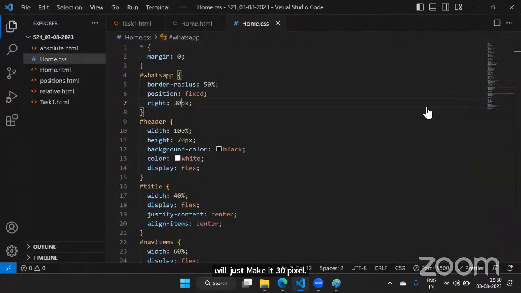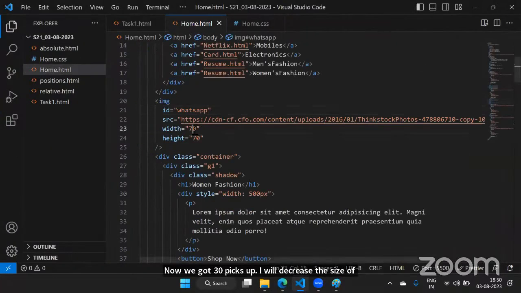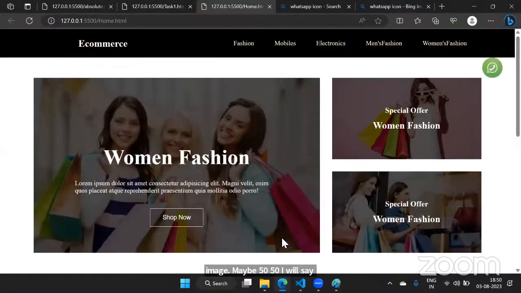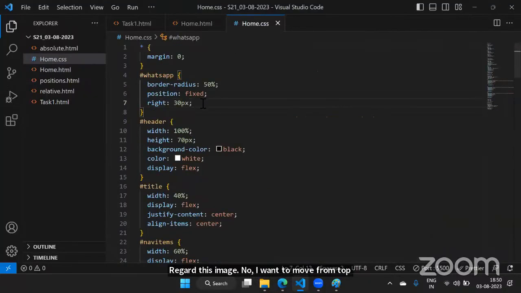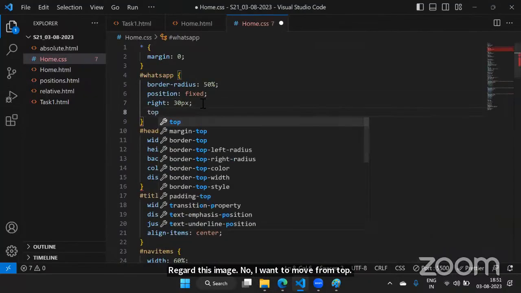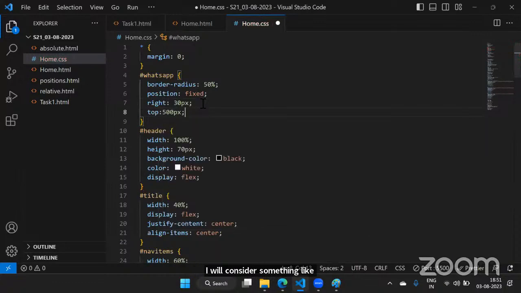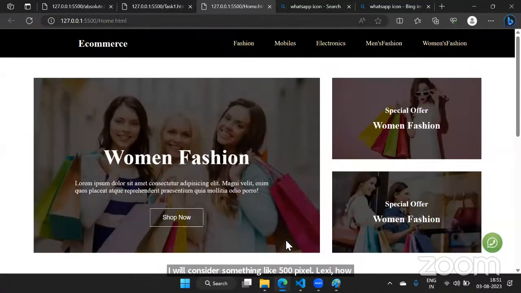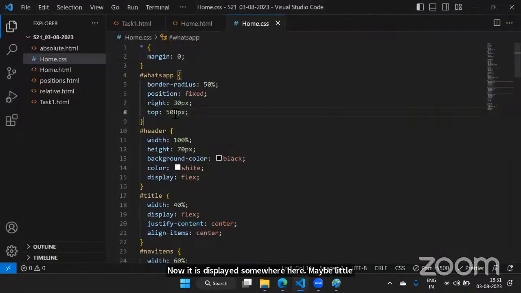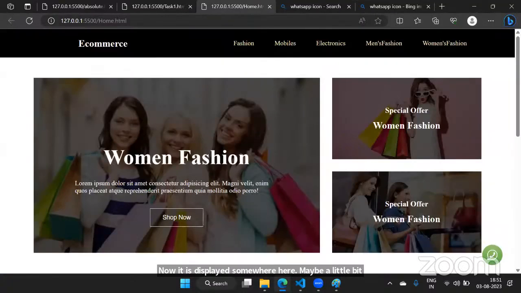I will decrease the size of that image. Maybe 50, I will say. We got this image. Now I want to move it from top. So I will go back here. From top, I will consider something like 500 pixel. Let's see where it will display. Now it is displayed somewhere here. Maybe a little bit more. 530. Yeah, now my image got here.